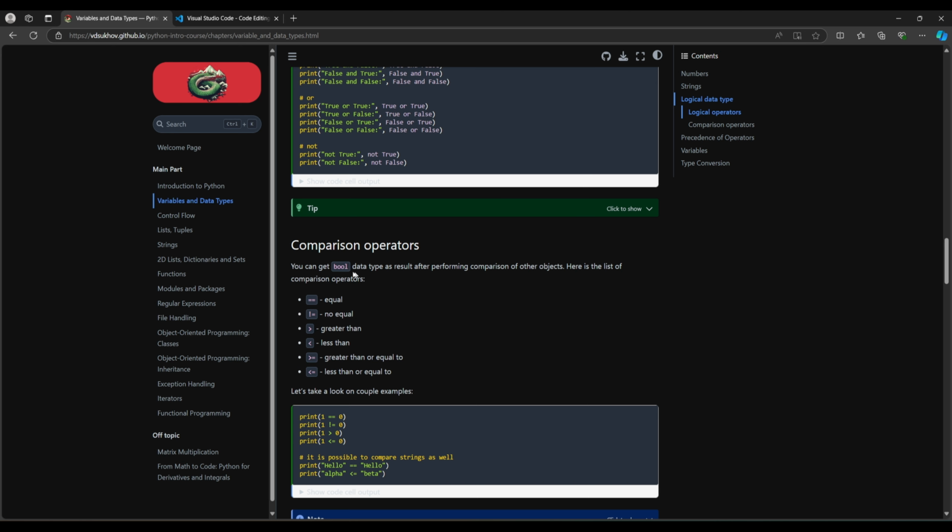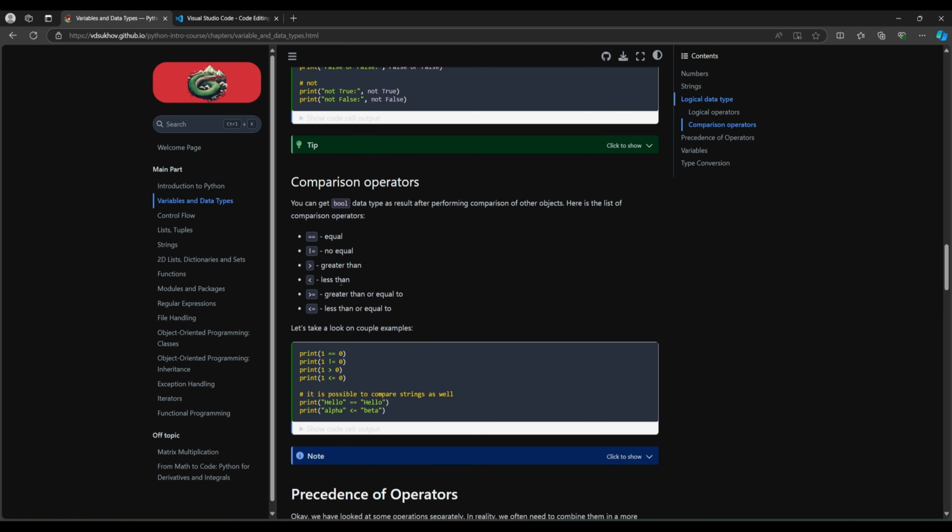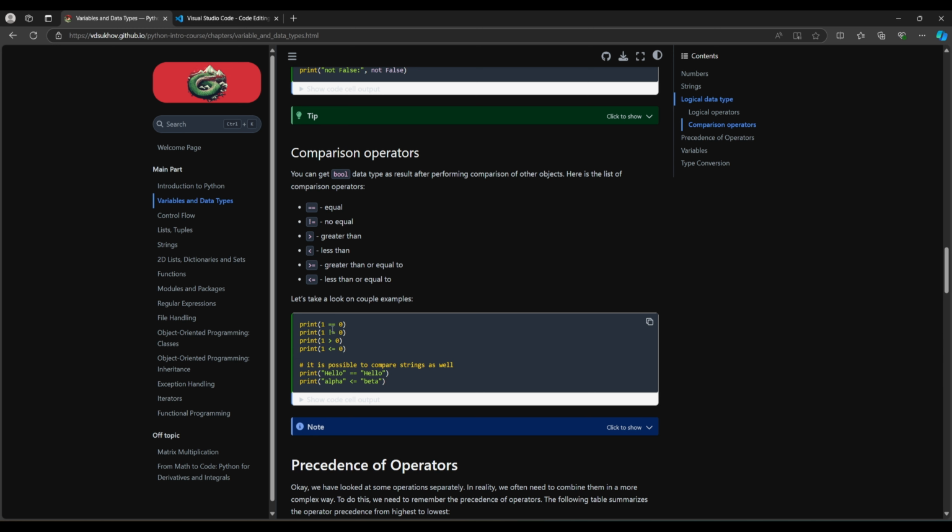Also, we can utilize comparison operators, and as a result of comparison operators, we will get a Boolean data type. We can, for example, compare numbers by using equal, not equal, greater than, less than, greater than or equal to, less than or equal to. And these are just examples that we can utilize these operators with numbers and also with strings.